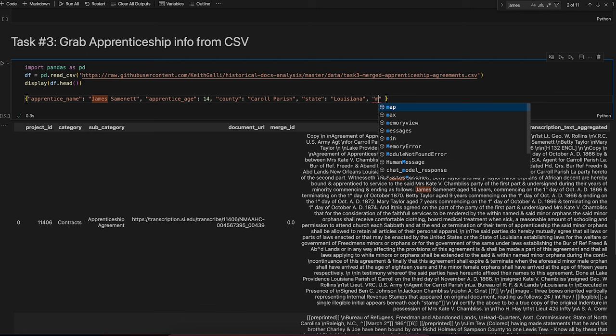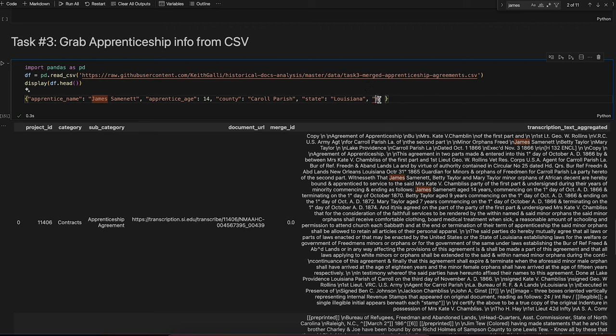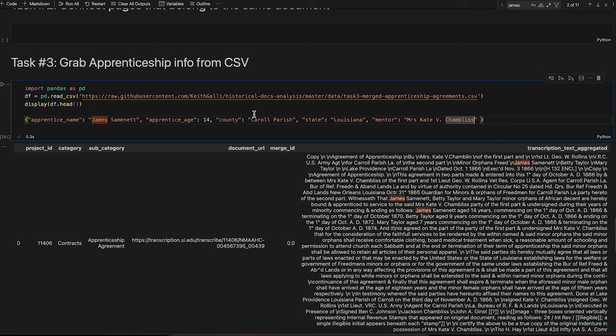I might also want what we'll call the apprenticer. I don't know what you would call that. Mentor is how we've listed it previously. So you have the apprentice and the mentor. In this case, it would be Mrs. Kate Chamberlain. And this is weird because her name is listed different ways at different times. I think this spelling is probably more correct. Cool. Maybe an official or something like that. But I think this is a good starting point.